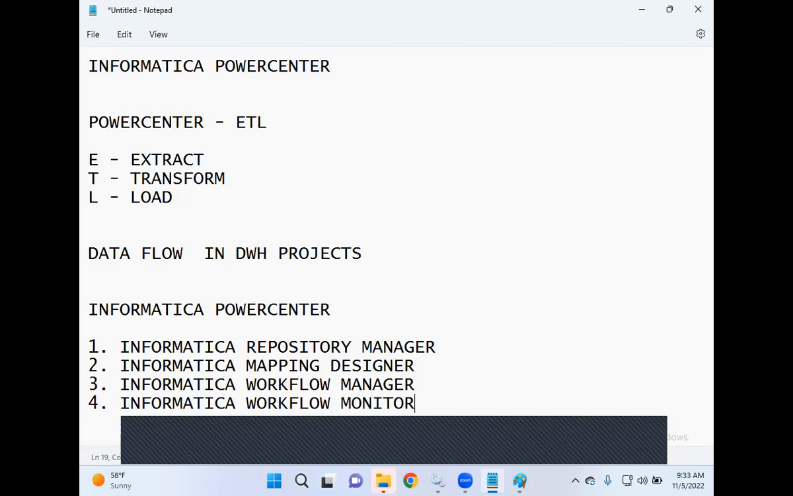So these are the 4 client tools. As an ETL developer, 65 to 70% of your time you will be working in Mapping Designer, around 10 to 15% in Workflow Manager, and another 10 to 15% in Workflow Monitor, and you will work on Repository Manager about 5%. We'll see each and every tool. Don't worry about that at this point of time. Mainly concentrate on these 3 tools.